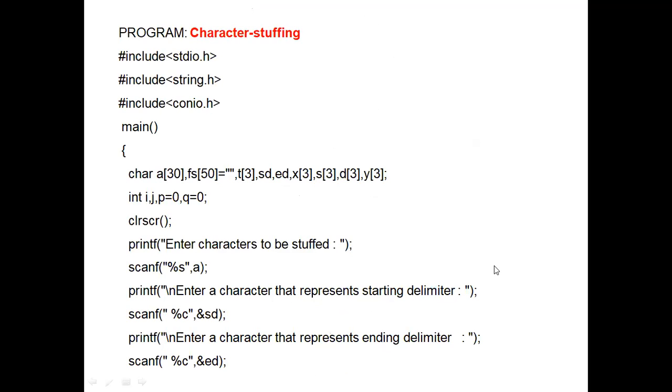So here, this is C code which implements the character stuffing concept. Here we have taken A and F, which are strings that are initially empty, and these all are the special character arrays which are taken for the purpose of identifying the ending delimiter and starting delimiter.